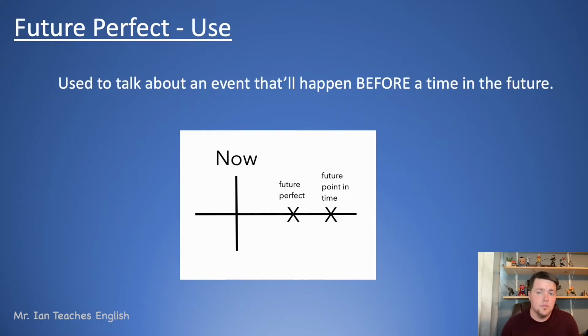Now let's talk about the use. The good news is it's only used for one definition, but that definition can be a little difficult to explain and a little difficult to understand. But keep this key in your head, this idea of it happening before something else in the future. So select a future time, whatever time that is, and this verb tense describes something that happens before that time in the future. So if you pick a future time, for example, tomorrow is the future, you can describe something that is in the future for you, but happens before tomorrow using this tense.